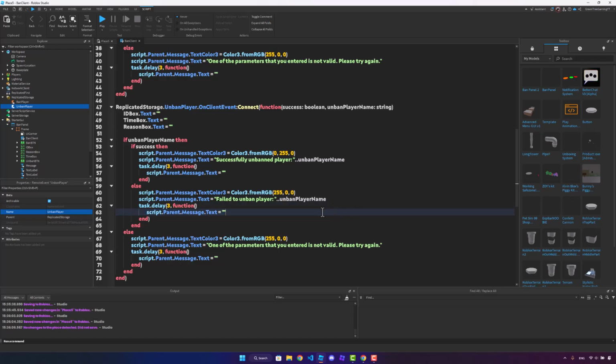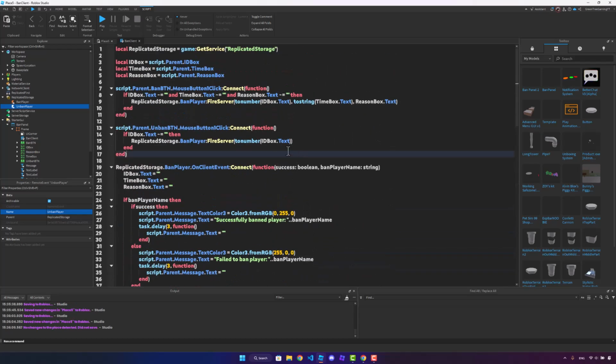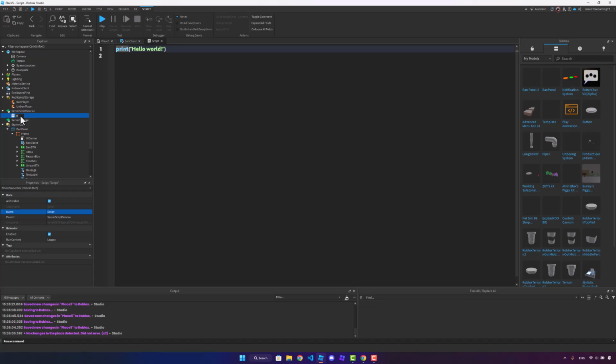So now that we're done on the client side, let's move on to the server side. I'm going to be inserting a script inside of ServerScriptService. Call this BanServer, just like that. And inside of the BanServer, we need to get ReplicatedStorage and Players.